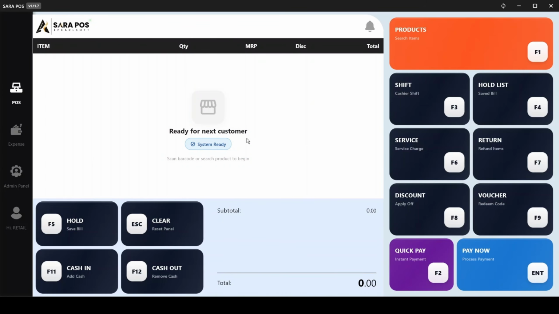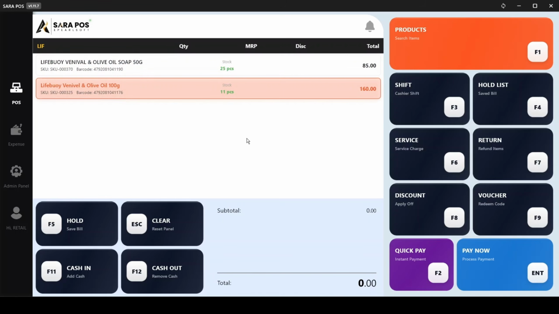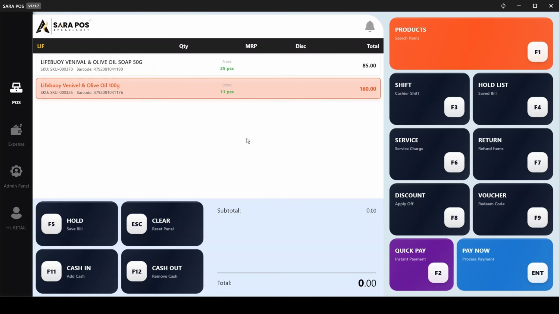Now, we're ready to demonstrate the second method, which allows you to add products quickly by manually searching for them using the keyboard. For example, if we type life, the system immediately displays all matching products. In this example, you can see different product variants such as 50G and 100G. Use the arrow keys to highlight the required product, then press enter.